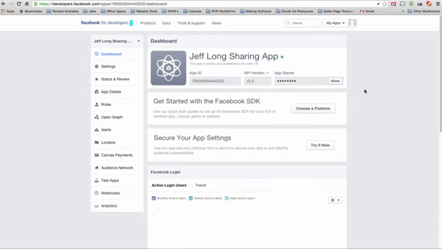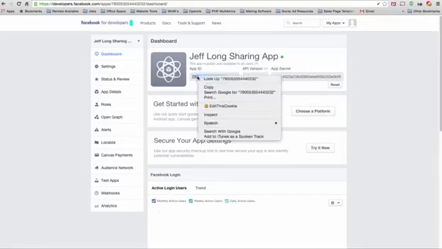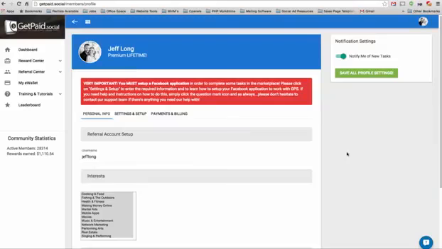So now what we want to do is copy and paste our app ID and our app secret. So we're going to click on the show button here so that we can see the app secret, and it might ask you to enter your Facebook password to see it. Copy and paste your app ID. So right click, copy. And when you get over here, you're going to see a message that says this. This is just telling you you've got to put in your Facebook application details.